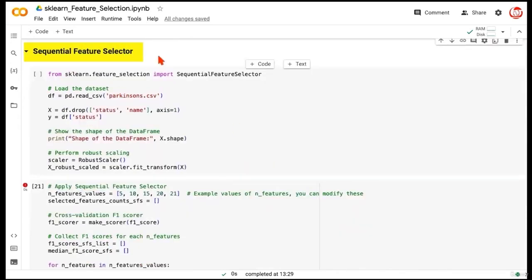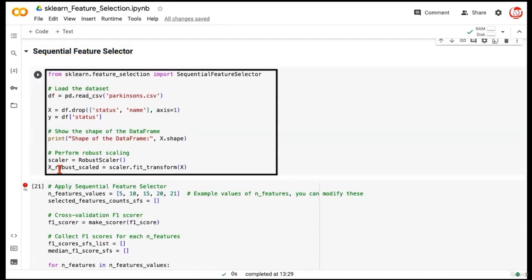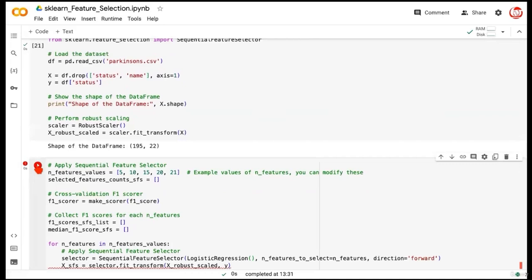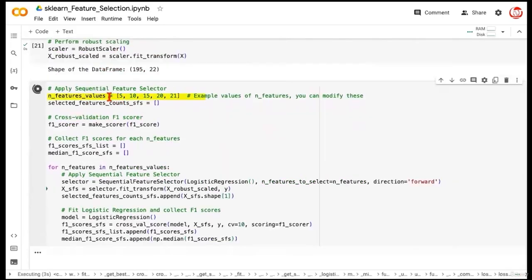Next, we move on to sequential feature selector, and we will look at the same steps here, once again, reading the data, and everything is same, which we've already discussed a couple of times. Let's just apply the feature selector here. This is the identical code where we're given the number of features and we've done the make F1 scorer.